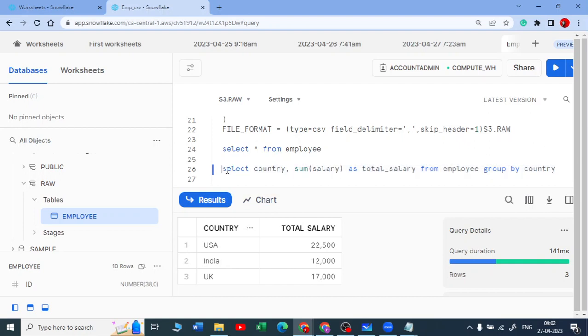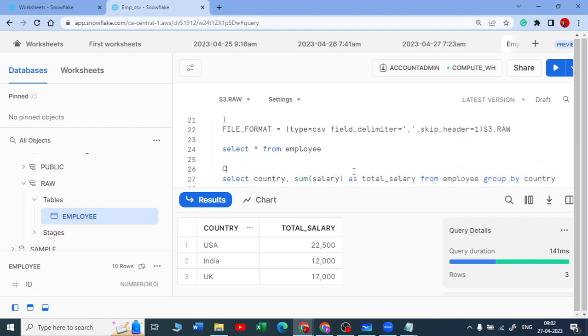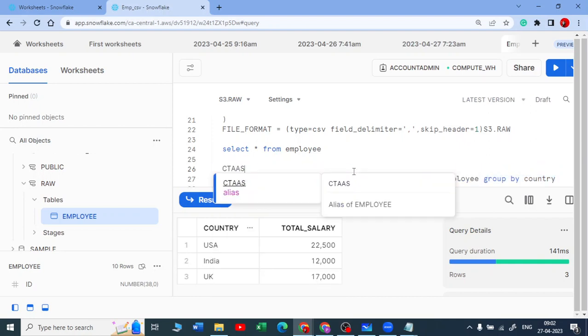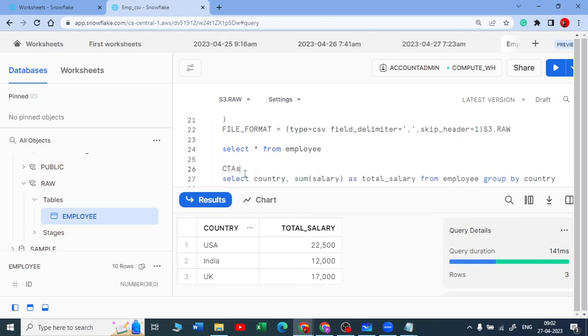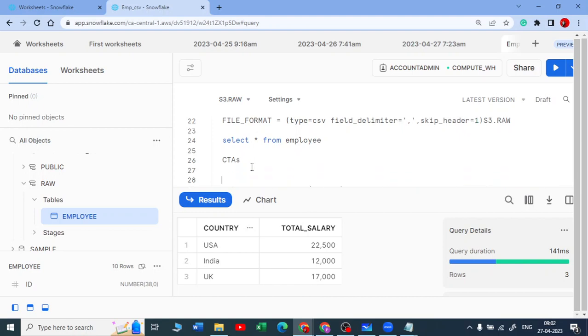Now I want to store this result set in a new table. You can do that by using a CTAS statement. CTAS is create table as select. So with the help of CTAS statements you can do that. So how to use a CTAS statement?